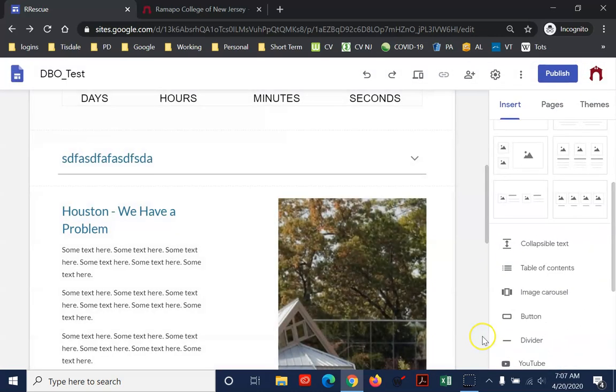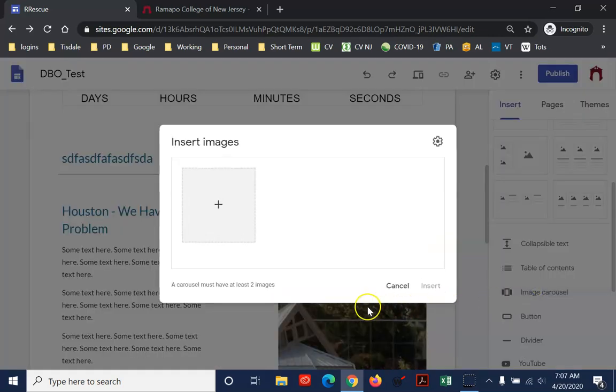Okay, I'm back. You can put in a table of contents. I'm not going to go into that now. You can try to figure it out. And also an image carousel, which is kind of nice.